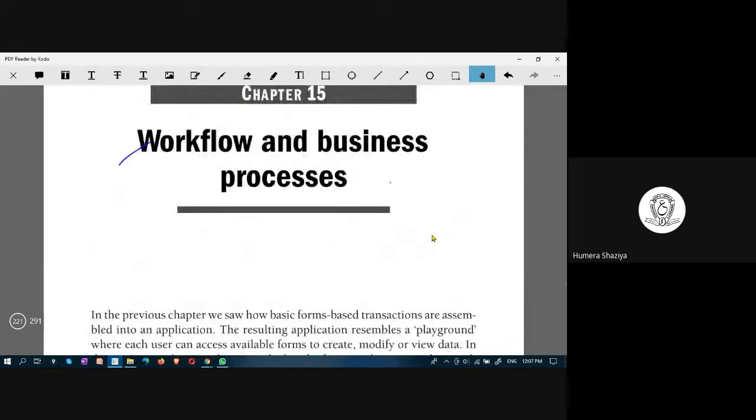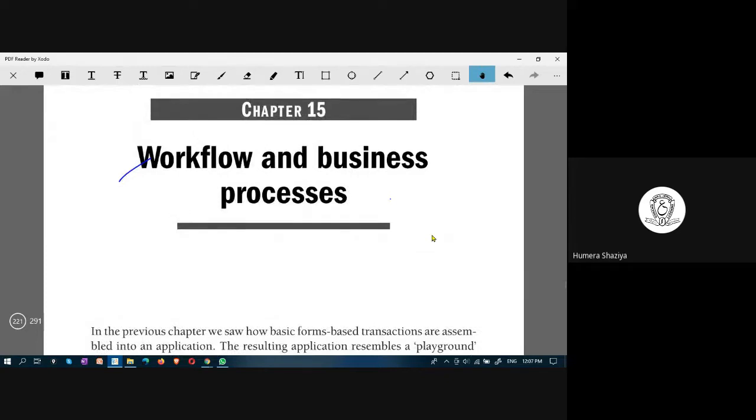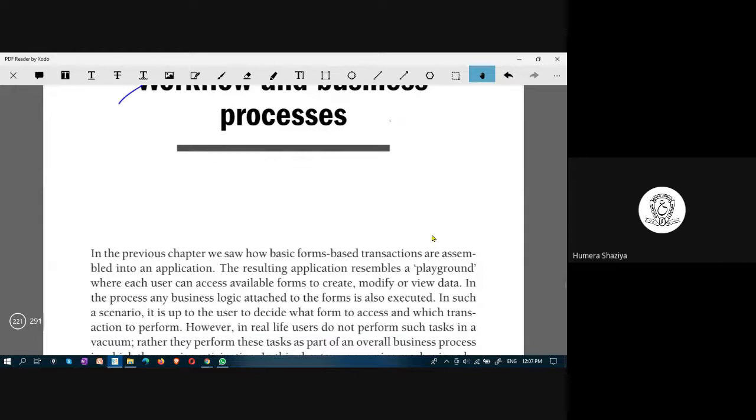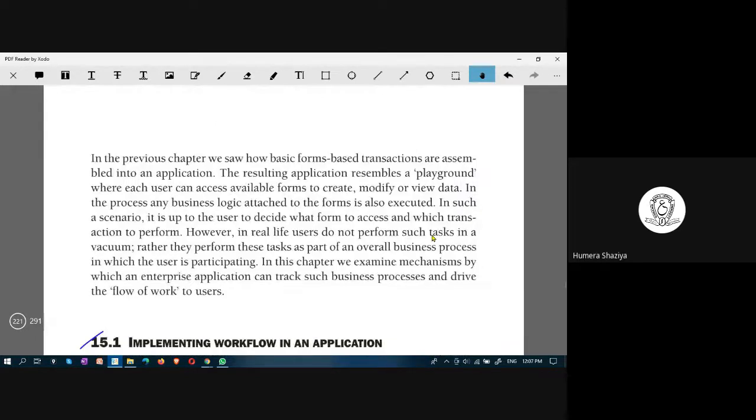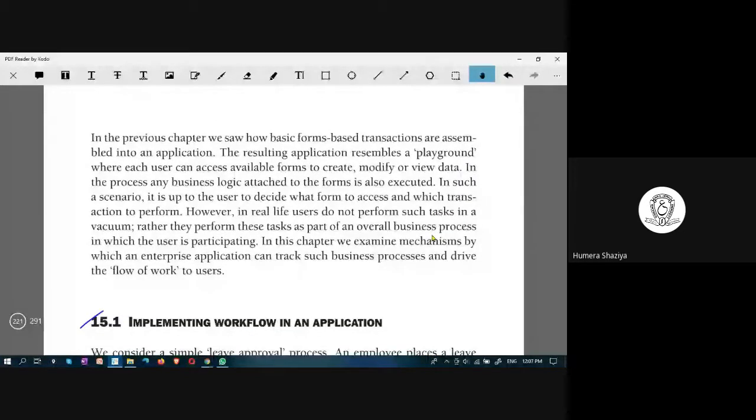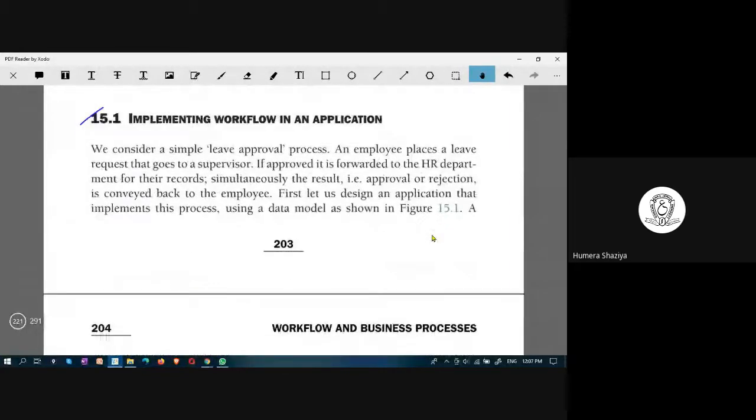Today we would be beginning this chapter, workflow and business processes. In this chapter, we will learn about implementing workflow in an application. What is a workflow in an organization?